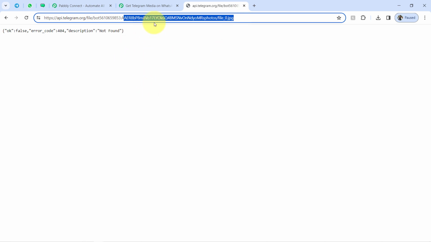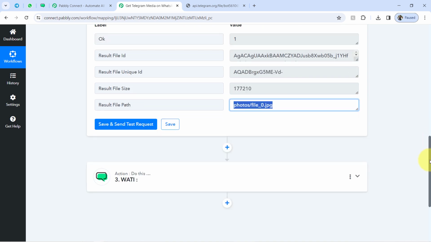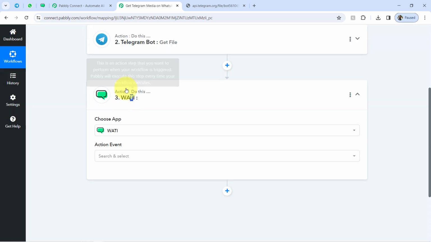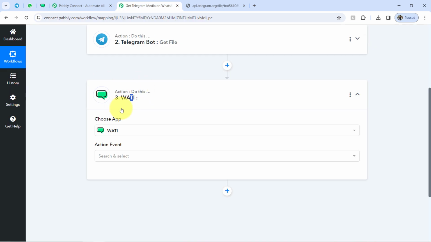You can send that link over WhatsApp. So in this way the second step of our automation is also done. Now moving further, I'll show you how you can send WhatsApp messages using Vati. Right now I'm assuming that you already have an account in Vati, and after the account creation is set up, you can connect the Vati application with Pabbly Connect.